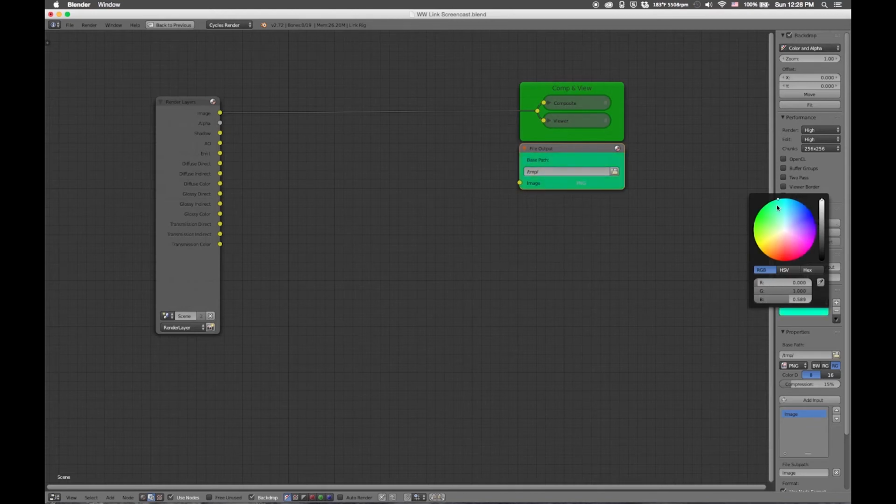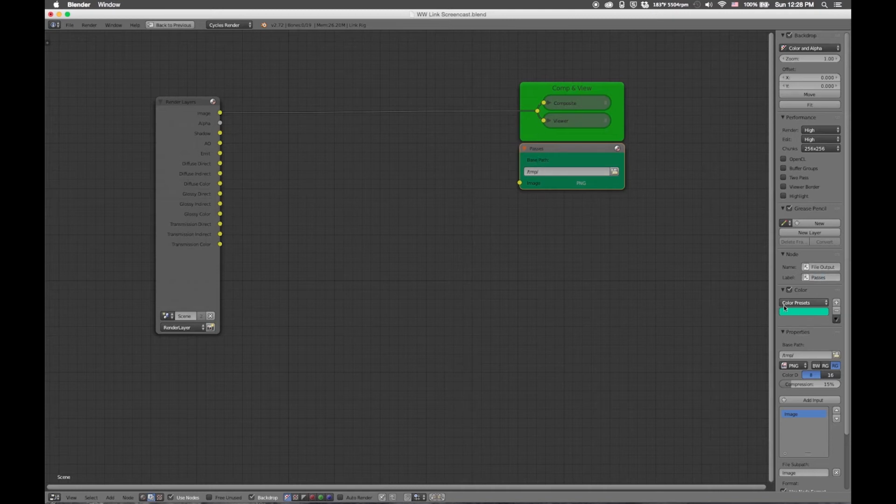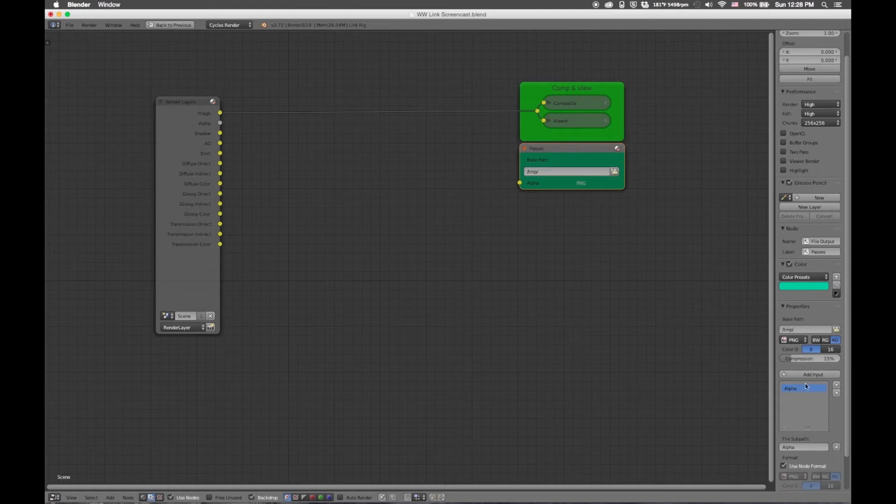And we can see that it has right now just one input, which is image. Well, let's change this. First, in the labels, I'm going to call it passes. Then I'm going to go down to image and type in alpha, because alpha is our first output of the render layer after image. Then I'm going to click the add input. It creates another one. And I'm going to call this one shadow. And so you get the idea. I'm naming it shadow, AO, emit.